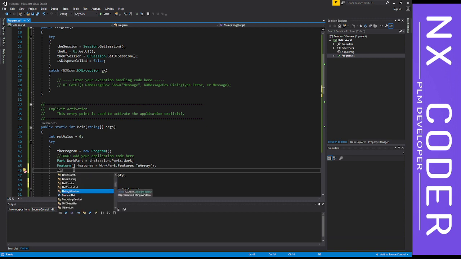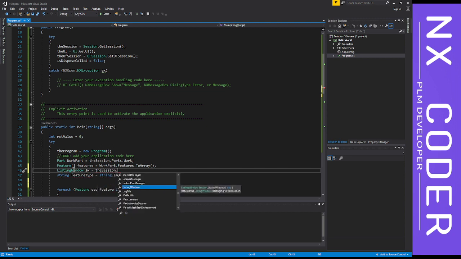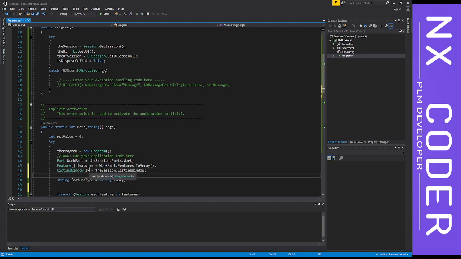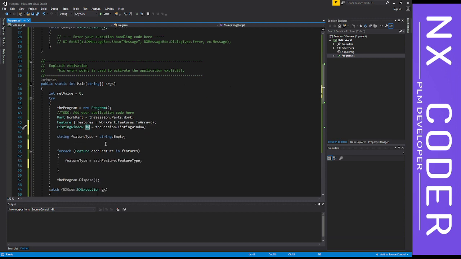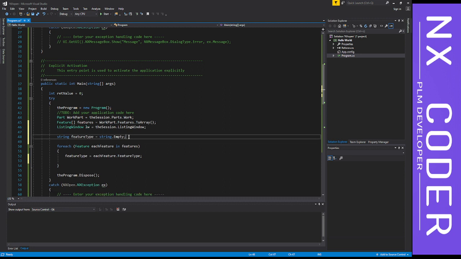So listing window is nothing but the information window that we see in NX. For now, I'm creating a listing window, and this listing window is inside the session. If I type session, it prompts me with the listing window object that I'm going to access. Using this, I can get the listing window object and write information, or do whatever I want inside the listing window. I need to open it first, isn't it? Without opening, whatever we write doesn't make any sense.